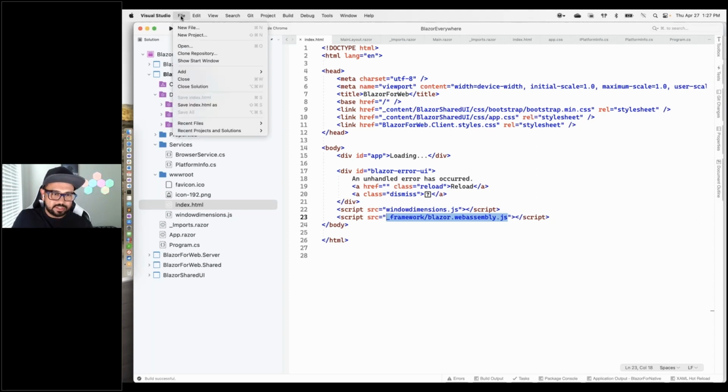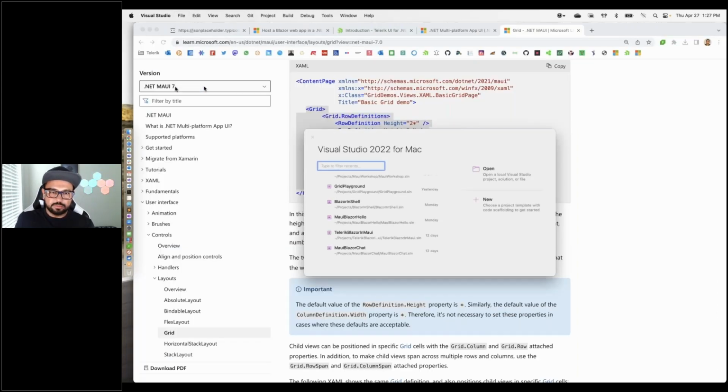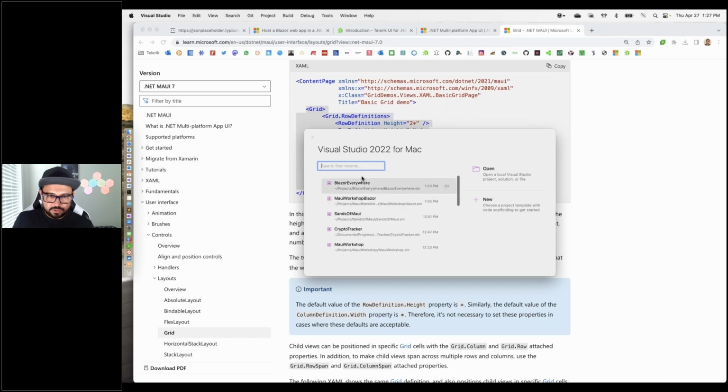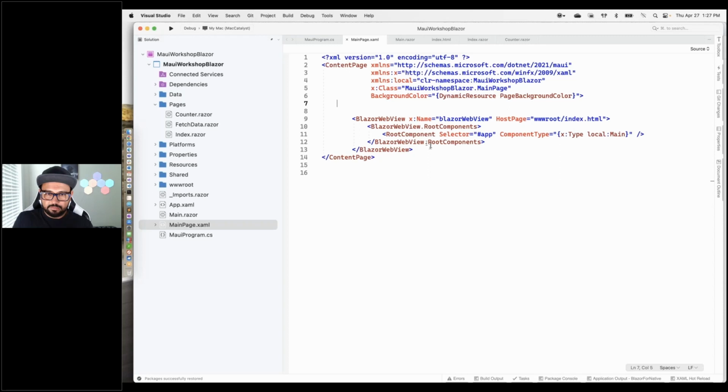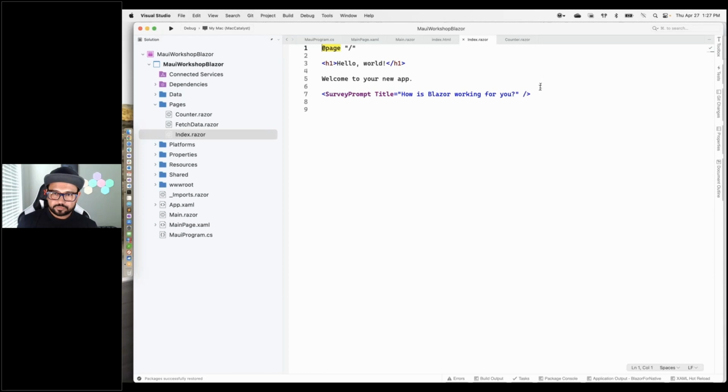Let's go back to our project, and I want to show you some fun things that you can pull off with Blazor. So, Maui Workshop Blazor. Okay, so we had a BlazorWebView and everything is working, which is great. But how welcome is Blazor on .NET MAUI, right? Can we do some very native things with .NET MAUI on Blazor? Let's try it. Let's go look at index.razor.